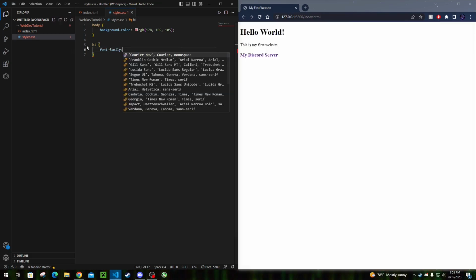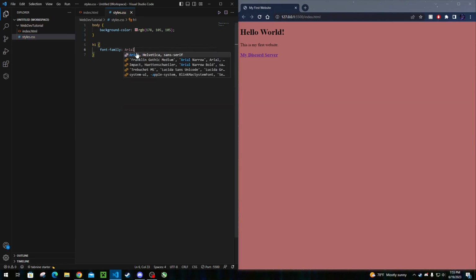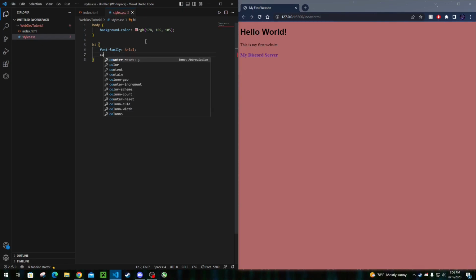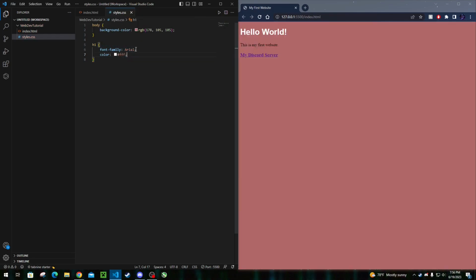To do that, we're going to type in font-family here, and we can just add the name of the font like that. And as you can see, it changes the font right here. And we can change it to white as well. I'm going to do that by typing in color. And I want to use a hex code this time. And for white, it's just hashtag FFF. And then we have our color.